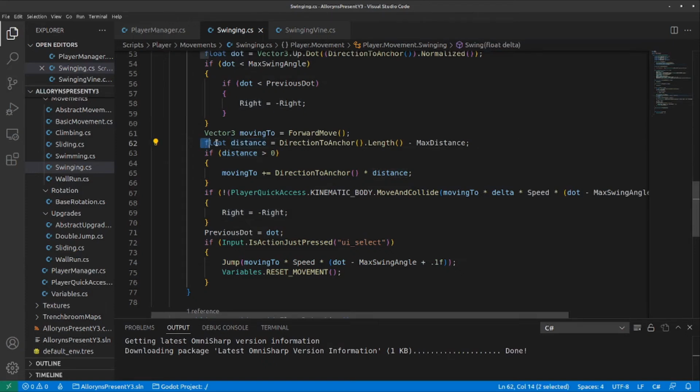Now what we do is we get the distance 2, and we get the length of the direction, and we make sure that it's not above our max swing angle or max distance. If it's above the max distance, we simply want to push our player towards the anchor, and we'll use our distance for that. You could do this in reverse as well, so that the move 2 goes in the opposite direction if you wish to go down the rope.